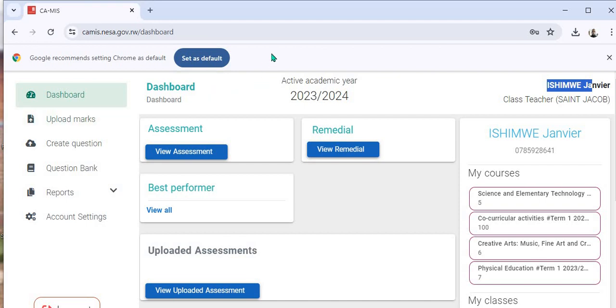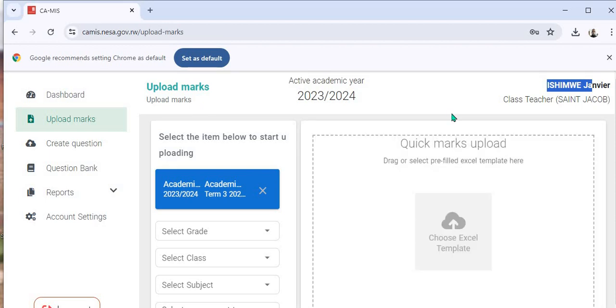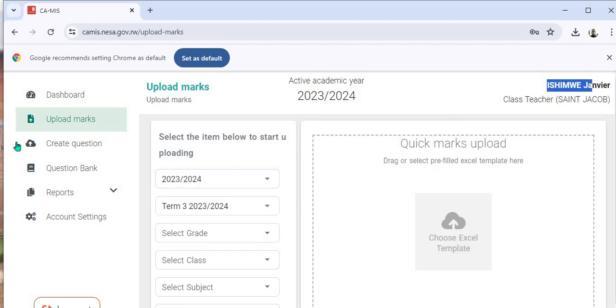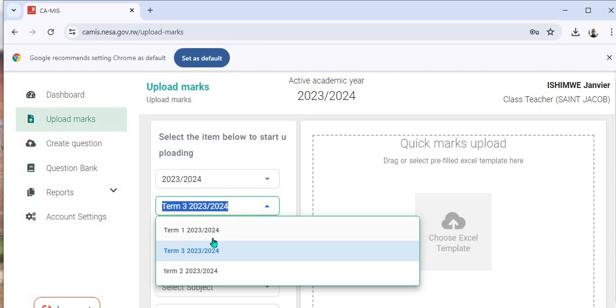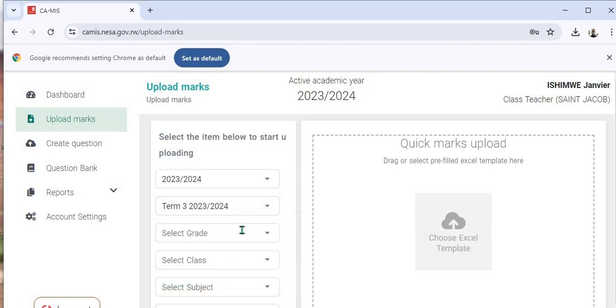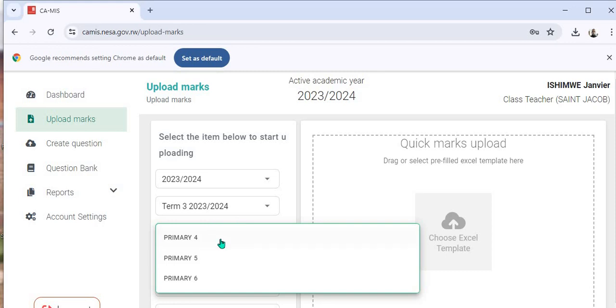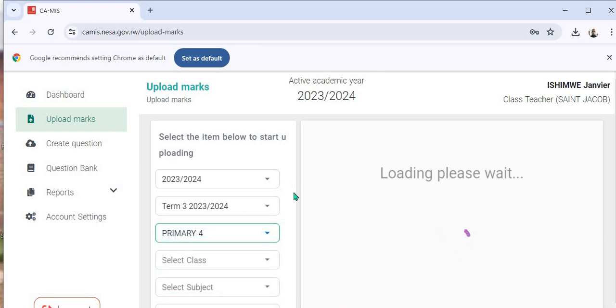Let's go on upload marks. You click on upload marks, and after that you click on academic year. You select the academic year we are in. Select the term. You can choose different options: term 1, term 2, term 3. Select the grade. You choose the class. Let me choose primary 4. Yes, you click the stream, if it is A or B.